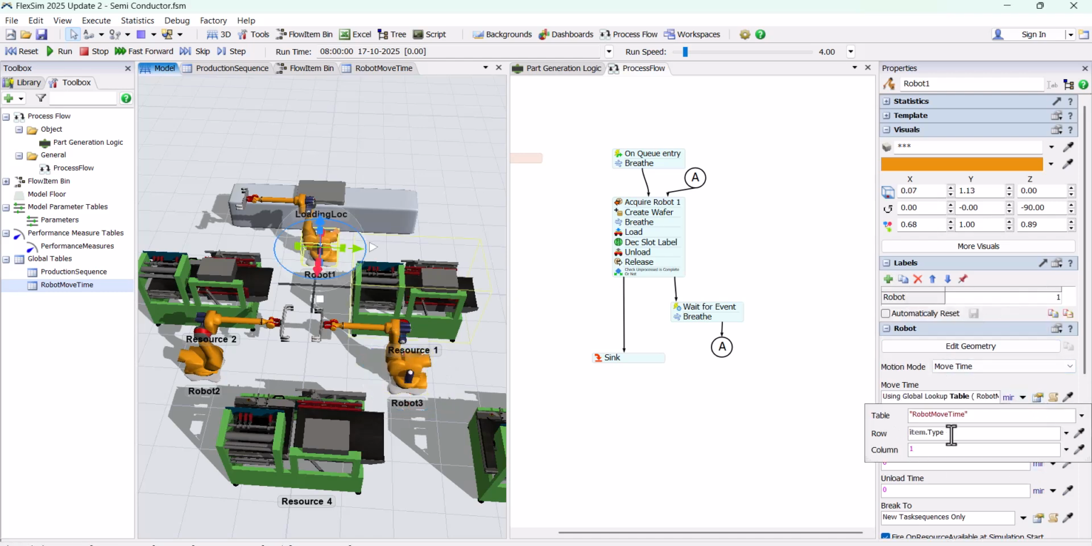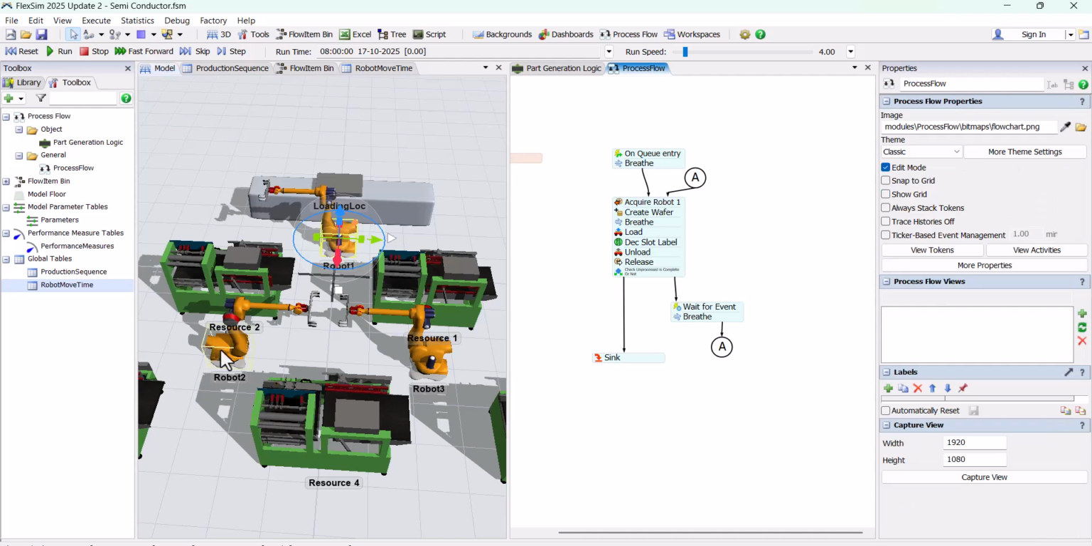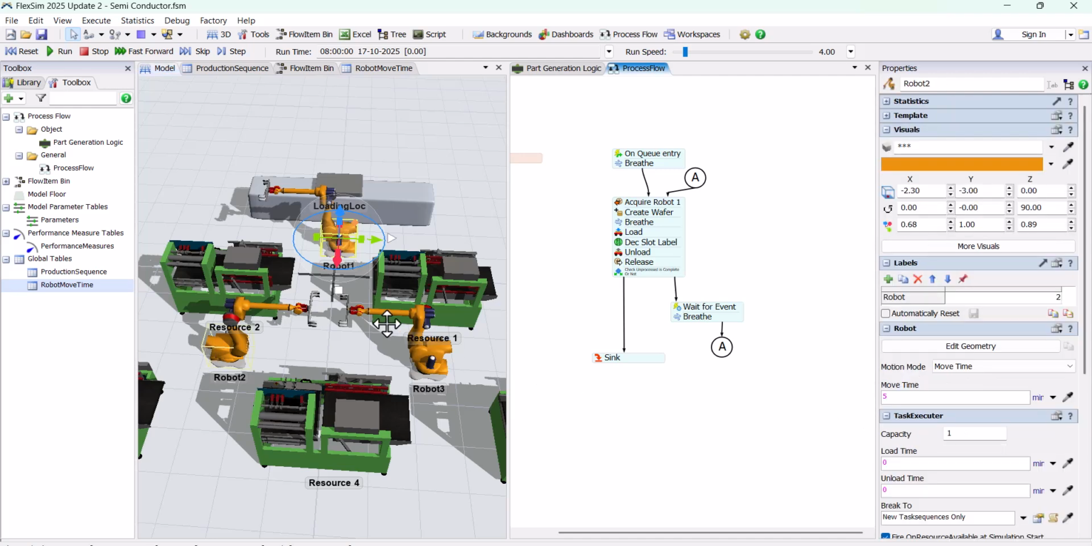Next, click on the move time and select global table lookup. In the table section, refer to the robot move time table, set the row type to current.robot, and leave the column as 1. This will reference the robot move time global table and return the values for each robot. I'll repeat this process for all 3 robots.